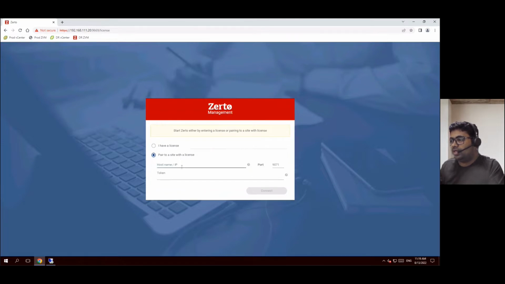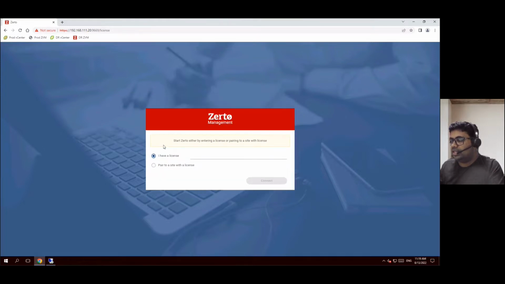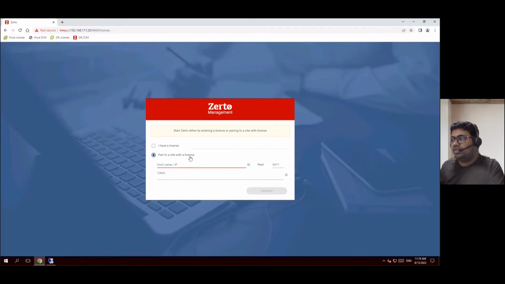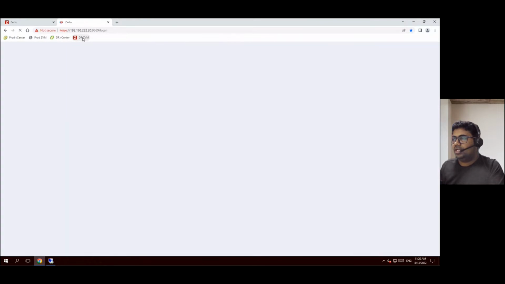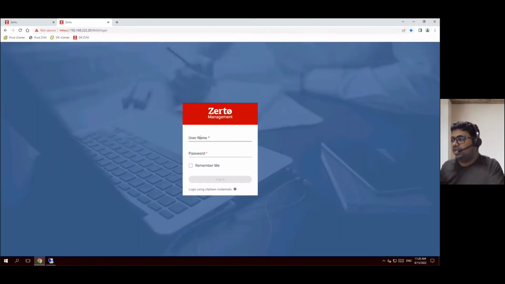Before entering the key, I am choosing between two methods: we can enter the license key, or we can choose to pair with a remote location. Let's say I'm choosing the remote vCenter server, and here we can enter the pairing key. For that pairing key, suppose I go to the DR ZVM, the Disaster Recovery Zerto Virtual Manager, and log in there. From there, we can get the pairing key.